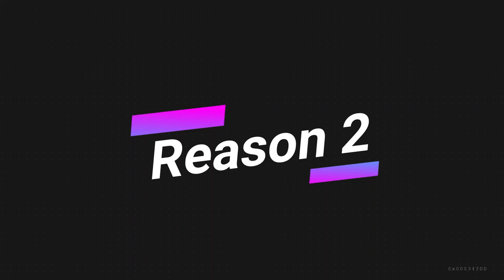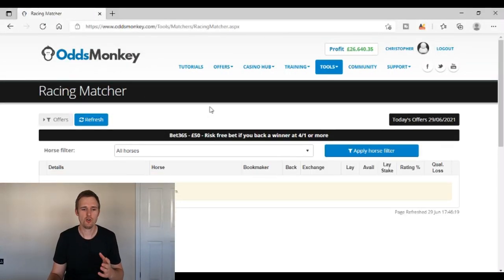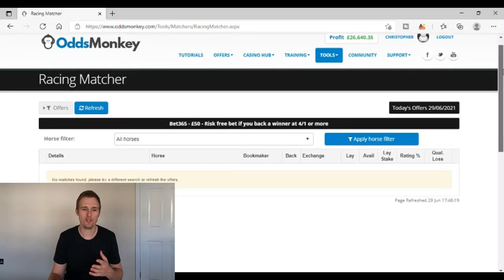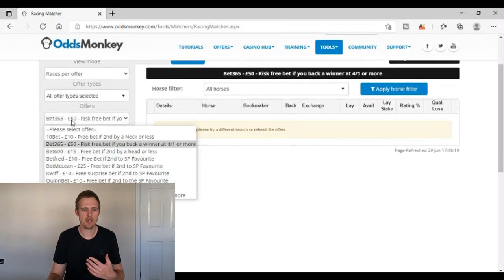Reason two is going to be the racing matcher. So I'll go ahead and load that up now and show you why this racing matcher tool is so good compared to the fact that Profit Accumulator don't have this tool. So what you can do with a racing matcher, if we click on offers here, is it will bring up all the bookmakers with all of the different horse racing offers that they have on for that particular day.